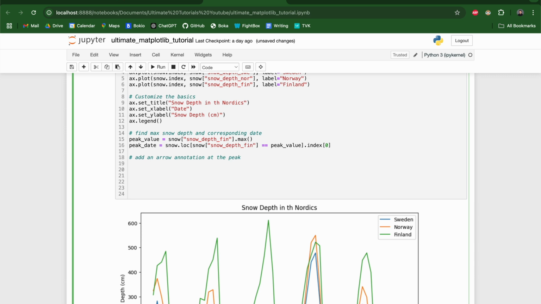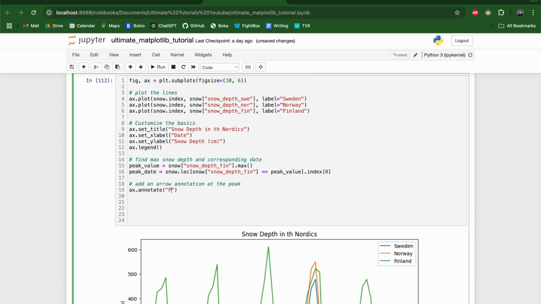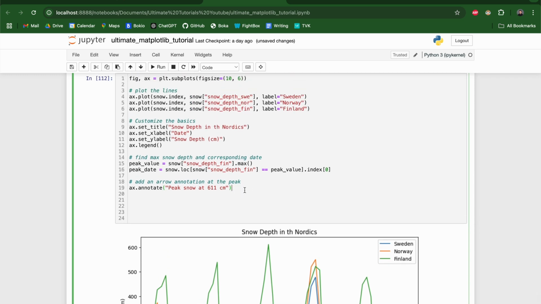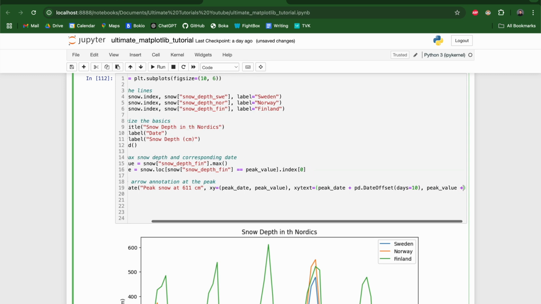So what I want to do here is annotate peak snow in Finland of roughly 6 meters deep. Steep. XY peak date and peak value here. So XY, those are the coordinates. And then we're also gonna say XY text equal to peak date plus pd.DateOffset, which is a function that we use when we're working with time series data. So peak date plus date offset 10 days, and then comma peak value plus 15.